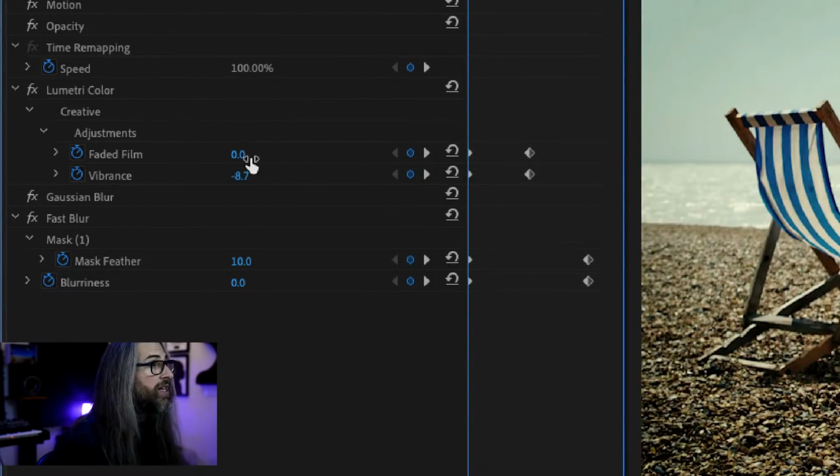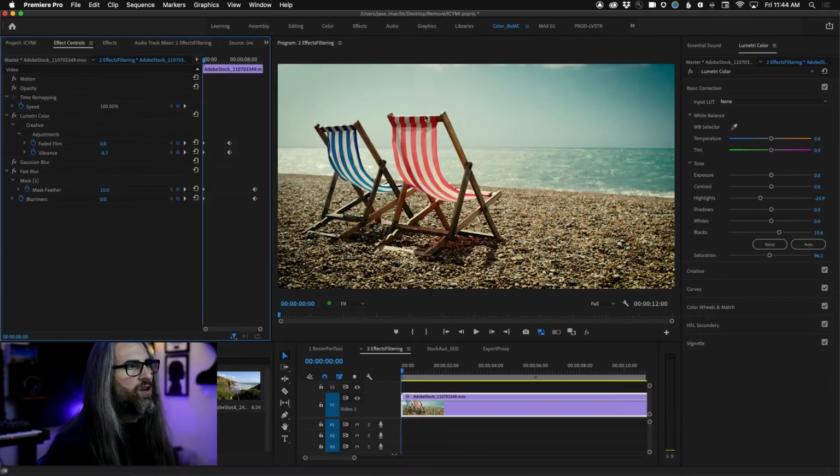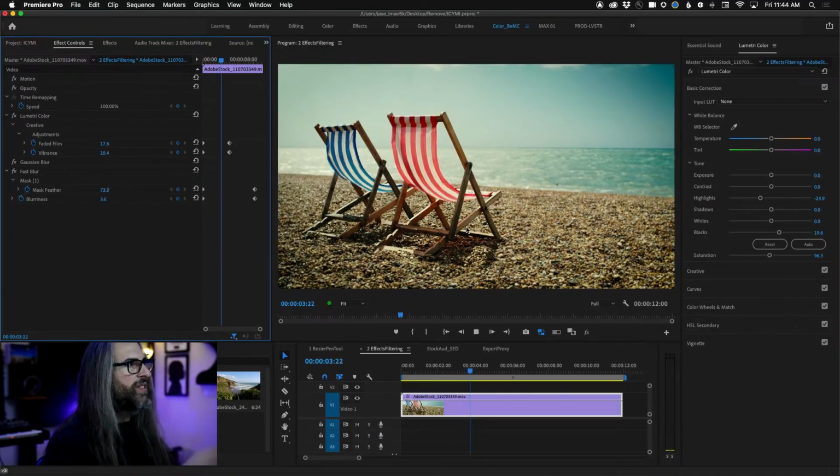So you can see that over time it's changing, it's adding faded film, it's adding vibrance, as well as it adds this mask and some feathering, because what I do is I try and draw focus on the benches here and kind of blur out the background. So here's what that looks like. Again, pretty subtle, but you'll see it just now as the keyframes start to go into place.